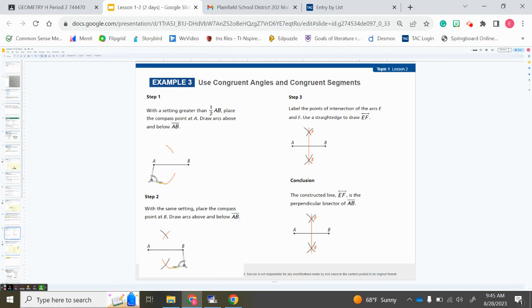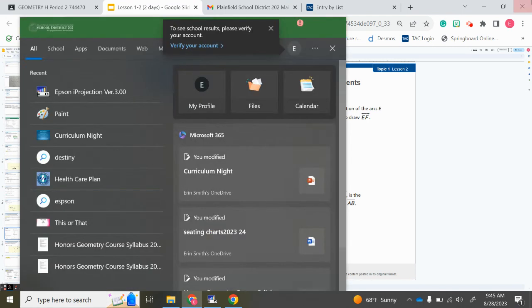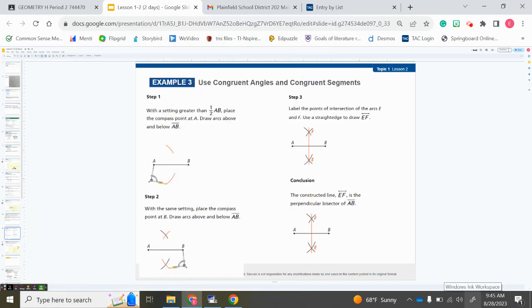Step 2 is just keeping that measurement. Don't adjust your compass. Put it on the other point, which is B in this case, and then swing another arc so you get this X, like an X on the top, or this cross. You can label it DF if you want. The middle one is actually the most important. Let me label that C, just so that we're all on the same page here.